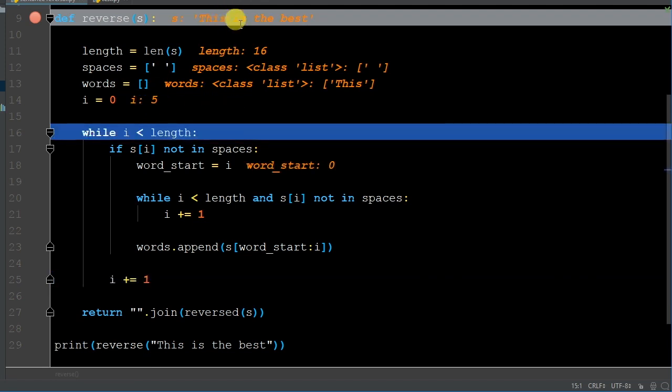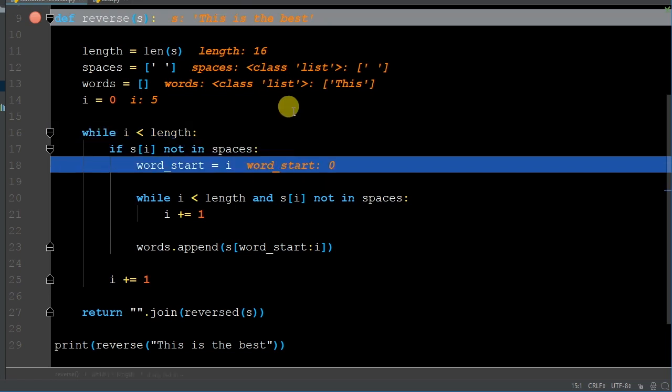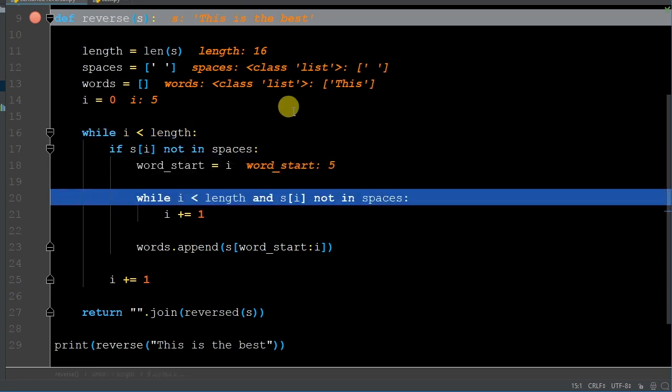So now what's in 5? It's the letter I. So I'm going to go through. Word start is now going to be 5, because it's going to equal I. That's fine. 5 is less than 16. That's what we have here, while 5 is less than 16. And the index position S, 5, is not in spaces. Well, we know index position 5 in the S is I.